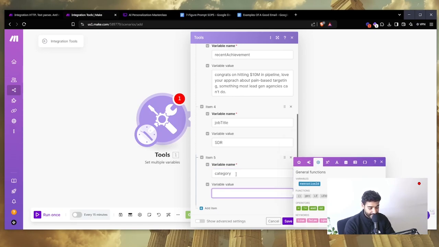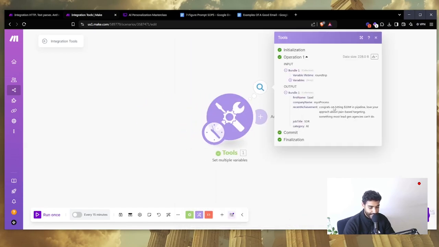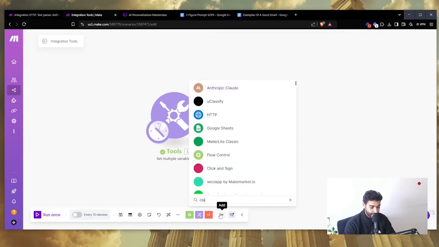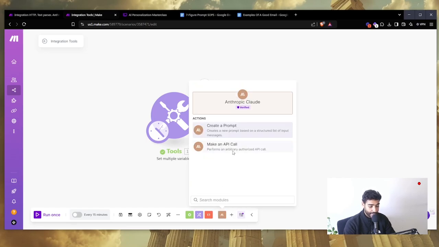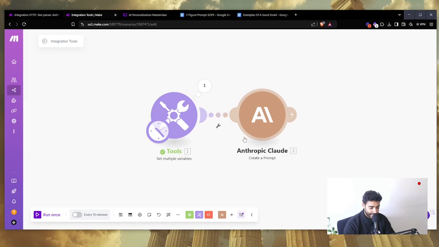And it's going to be basically AI. Click save. And now I have all of this data. So first name, company name, recent achievement, job title, SDR. And then what I'm going to do basically is I'm going to go to Claude, and I'm going to click on create prompt, and I'm going to add my module right here.